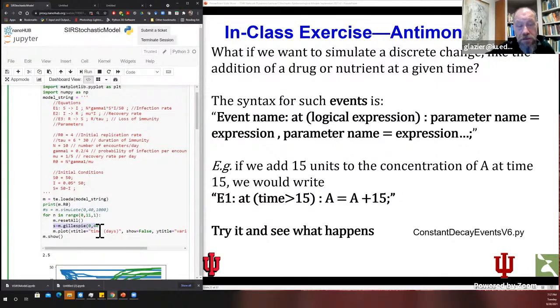But Antimony does have some programming-like features. One of them is that you can have events. So an event is like an if statement.